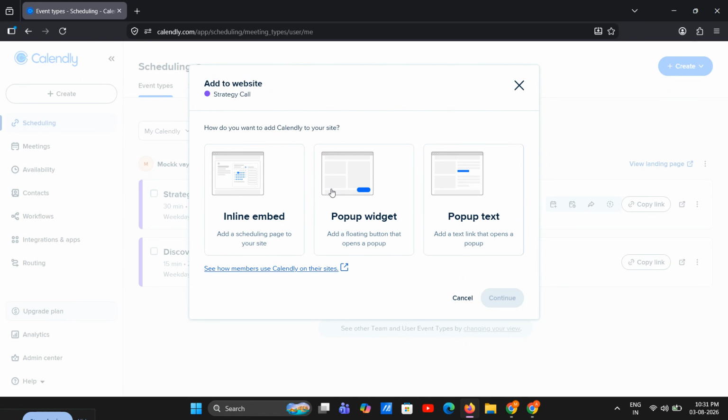Now, Calendly will show you different embed options. You can choose Inline Embed if you want the calendar displayed directly on a page. You can choose Popup Widget if you want a floating widget people can open from your site. Or you can choose Popup Text if you want a simple text link that opens the scheduling window.